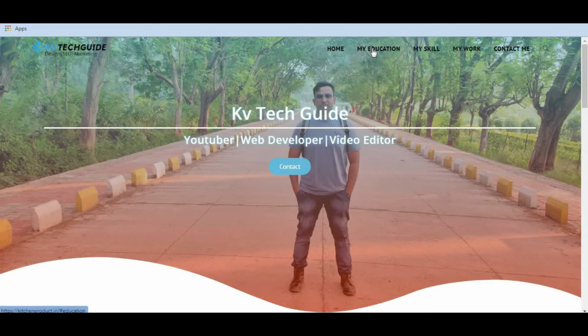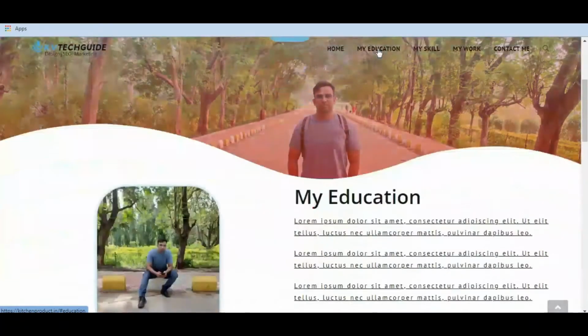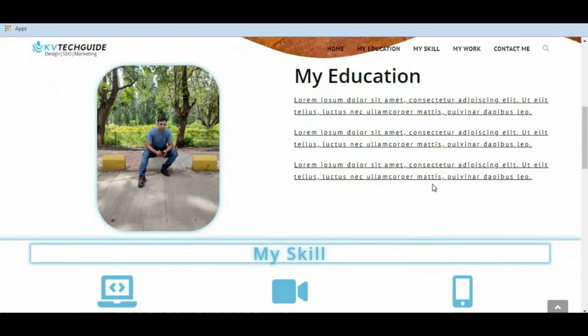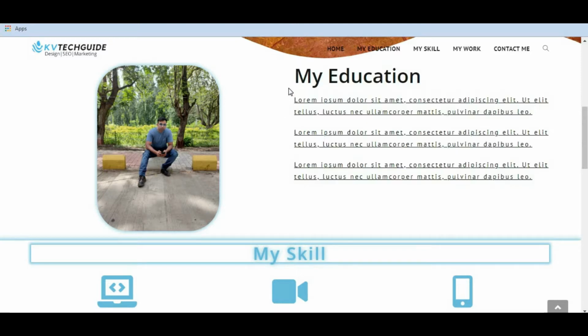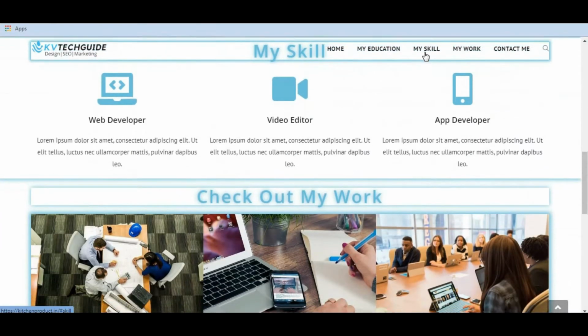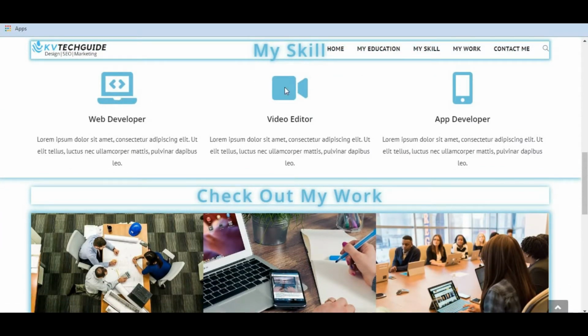I will click on my education. Here we go. In my education section, I have added an image, and here you can describe your education and write detailed information about it. This is the my skill section. In my skill section I have added an icon box, and here you can give detailed information about your skill. I will also show you how to add a progress bar and measure your skill in percentage. Now let's move to the next section, my work.